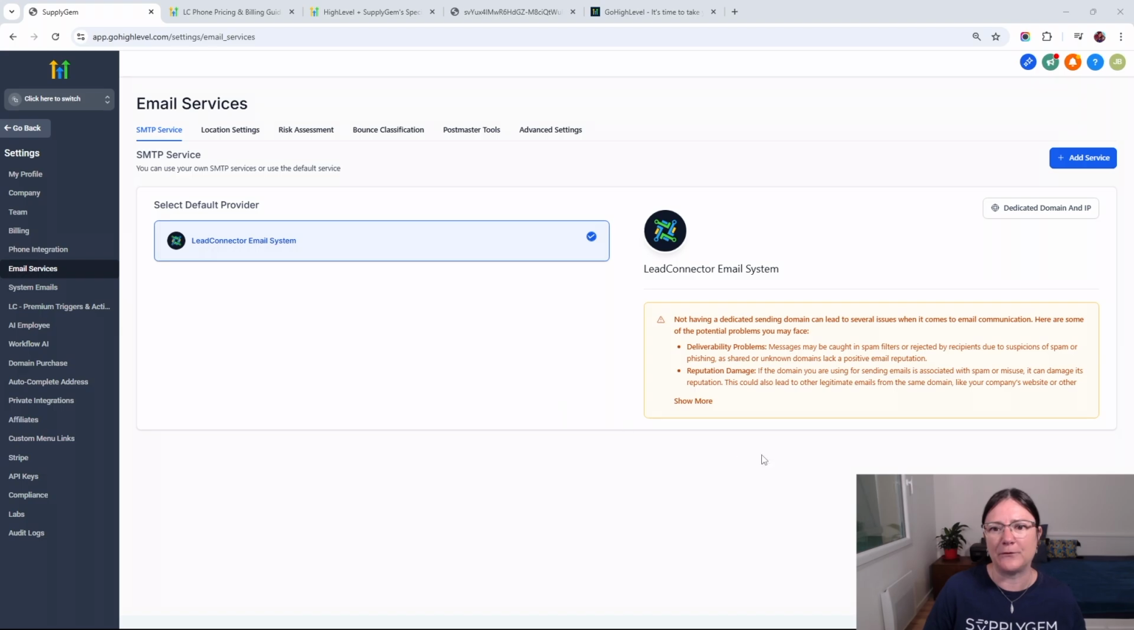Now let's move on to additional costs, because there are quite a few and you may end up paying quite a lot more depending on how many of them you use. One of the main ones is email services, and HighLevel is its own email provider. It's called Lead Connector Email System, and it's not free. You pay about 67 cents per 1,000 emails.